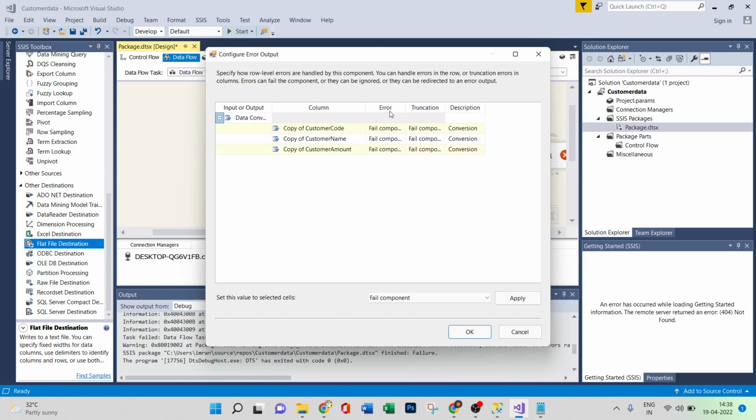So there are different errors. You can see that when I have a copy of customer code, here it's a fail component. Right now I'm working on the customer amount. If I click on customer amount, and I want to ignore the failure, whenever you are collecting data from the source and you have errors, if you want to ignore them, I can just select this. If I want to redirect those particular rows to a separate destination, I can do that too.